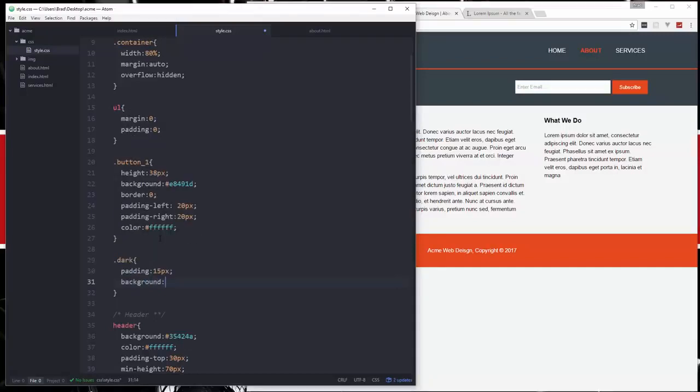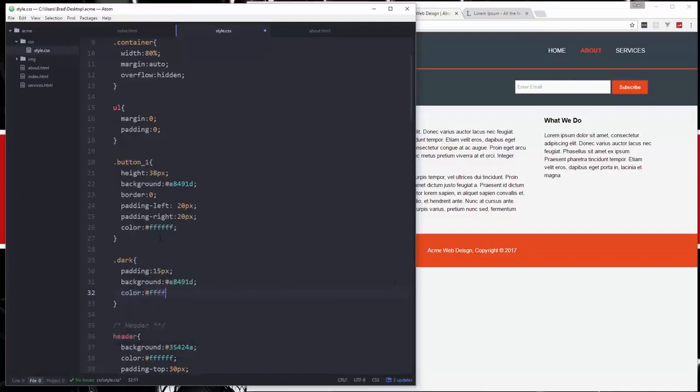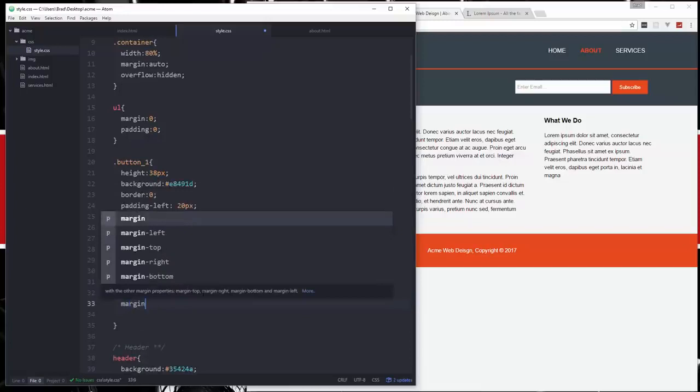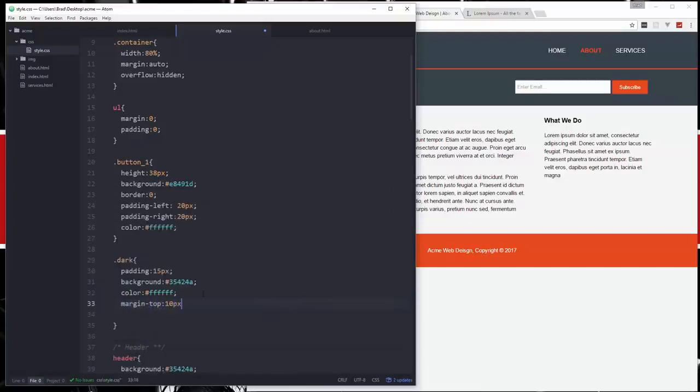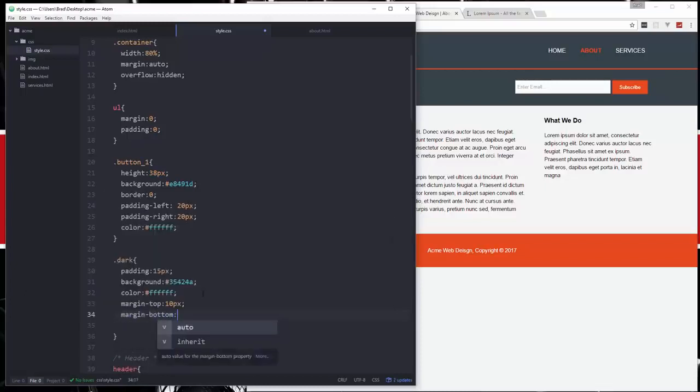Set a background of E8491D. We're going to set the color to white. Let's see what else. Actually, no, that's not the color background I want. That's the orange color. We want 35424A. Okay, and then we're just going to add a margin top of 10 pixels, and let's also add a margin bottom of 10 pixels.